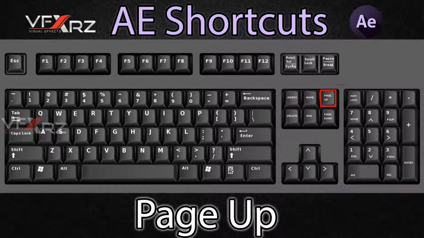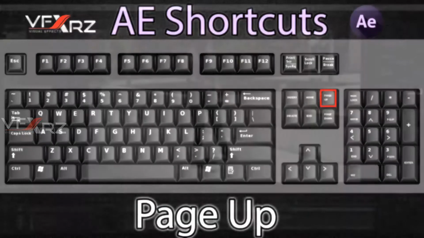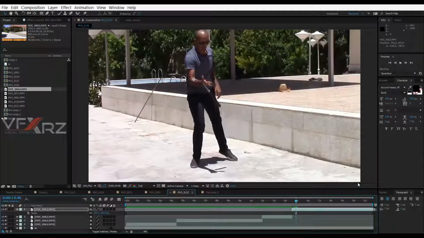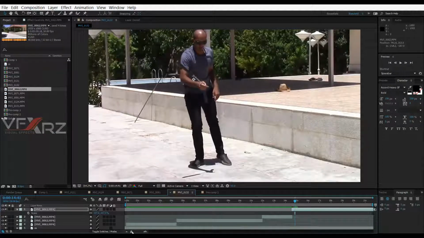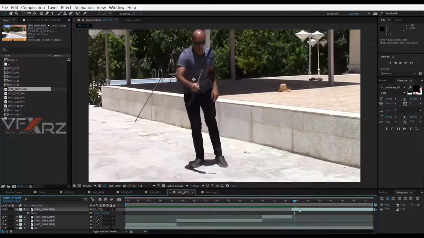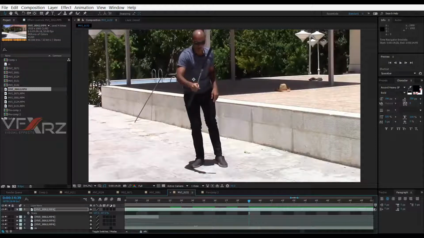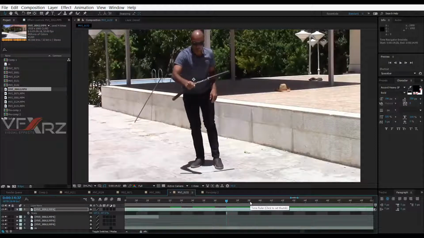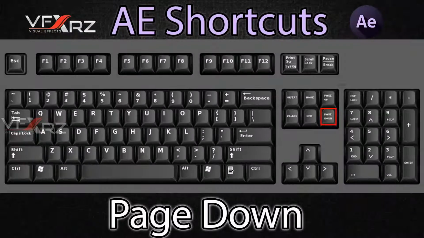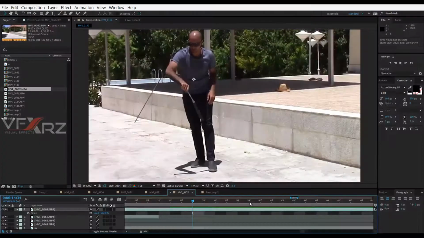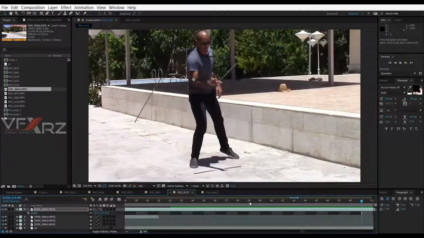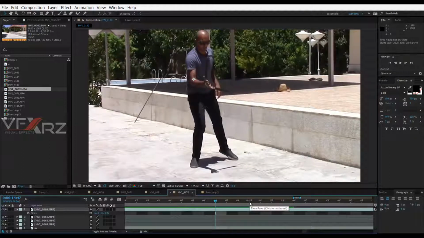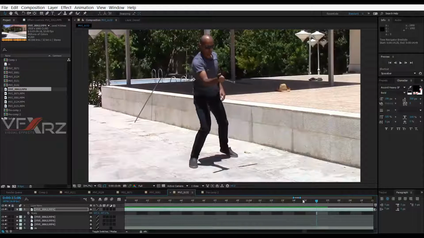Next is Page Up. When you press Page Up, your indicator goes to the previous frame like this. You can see better here. And next is Page Down. When you press Page Down, your indicator goes to the next frame. As you can see, the step is one frame at a time. Page Up and Page Down.